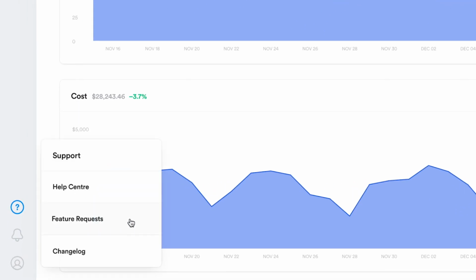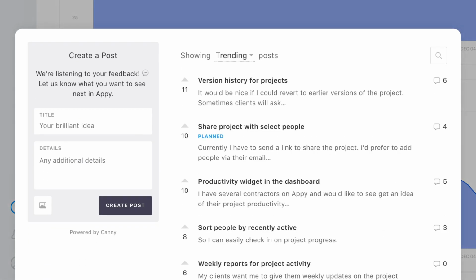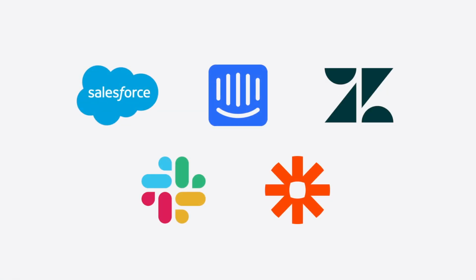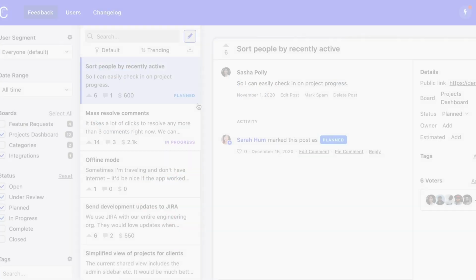Just add a link to Canny in your product, watch the feedback roll in, and dive into the data to inform your roadmap. You can also pull in data from other communication channels.